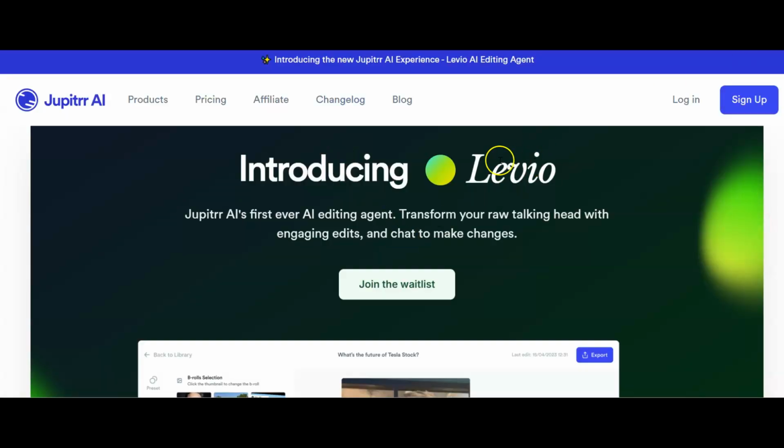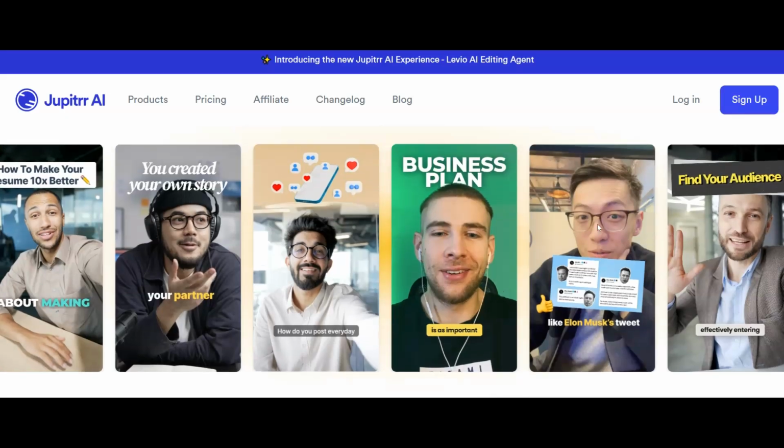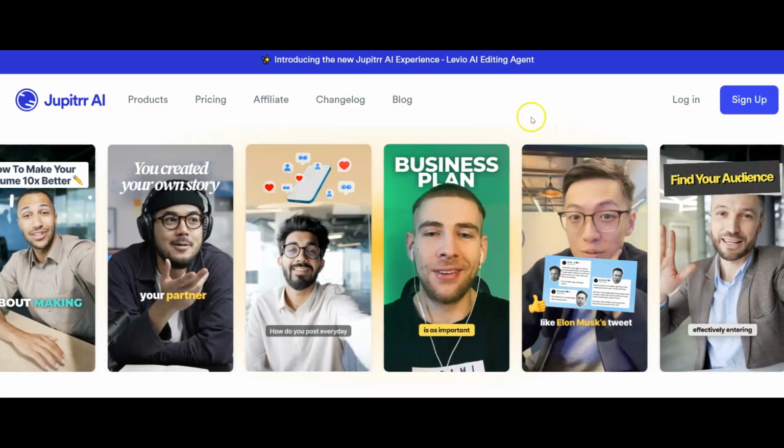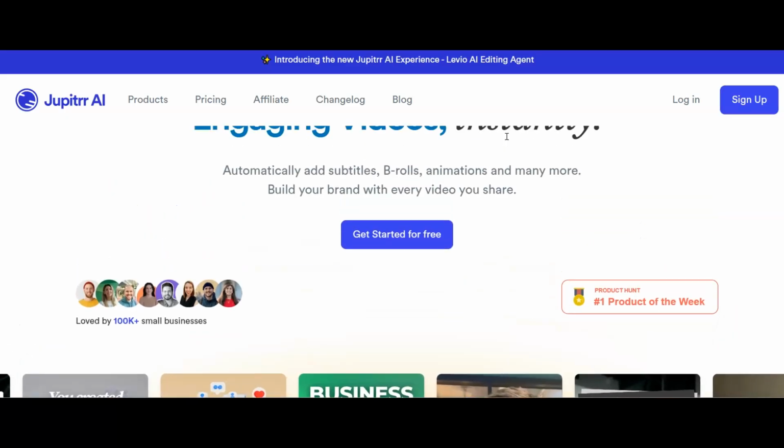The second tool that I want to show you is done by Jupiter AI, and they are introducing Levio, and it is an AI editing agent. Now, this tool is better for you if you're the kind of person that does a talking head video. This could be generated with AI. So you've done an AI talking head video, or you've recorded yourself and you want to edit it. So you can see all those kind of videos there.